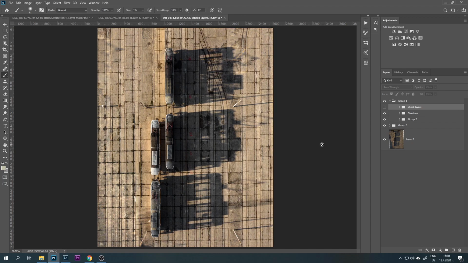But until then, let me show you how you can remove shadows only using curves adjustment layers. Of course, you can do that by using healing brush, by using content aware fill, by using stamp tool. But for this tutorial, I want to show you how you can use only curves adjustment layer.